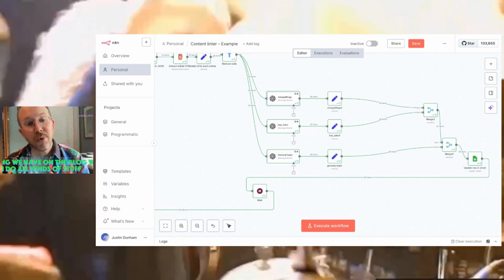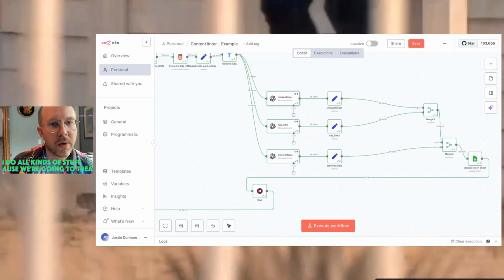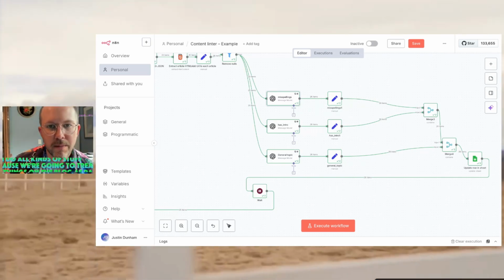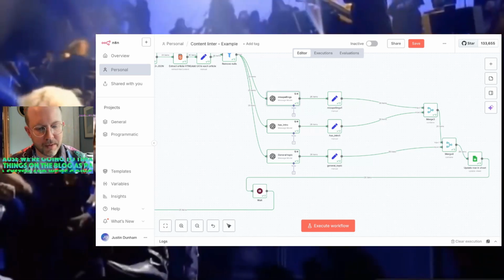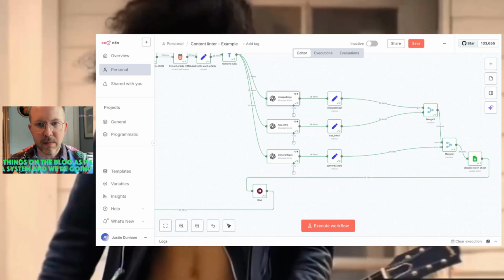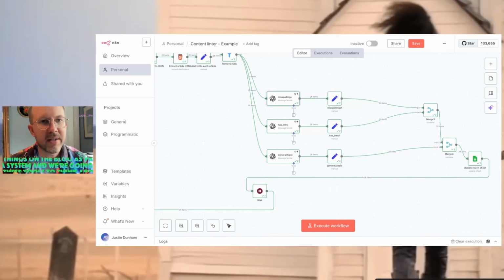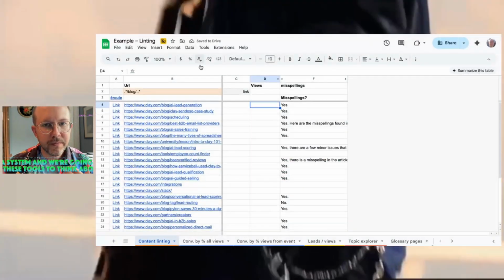And I've already pre-run this workflow. It only took about 3 minutes to run, but I ran it in advance. And here's the output. Let me switch over to this tab one second. I've got some other stuff going on here, which I will hide so I can show you the misspellings one.